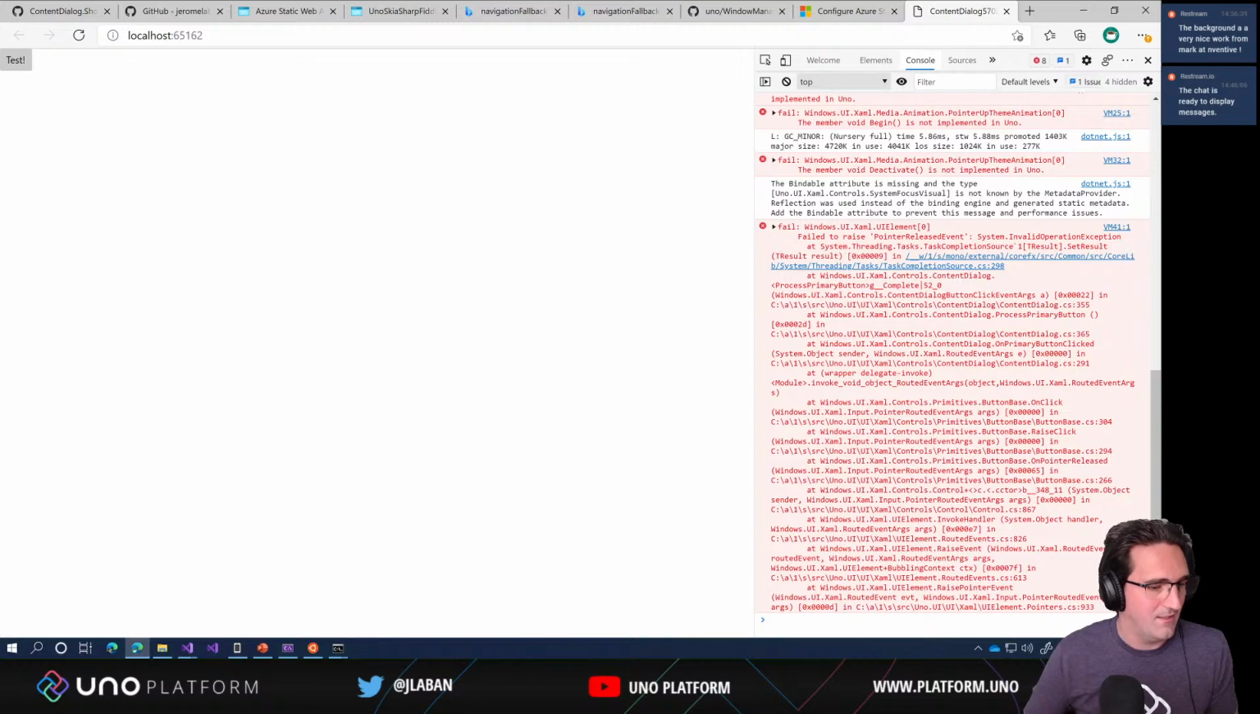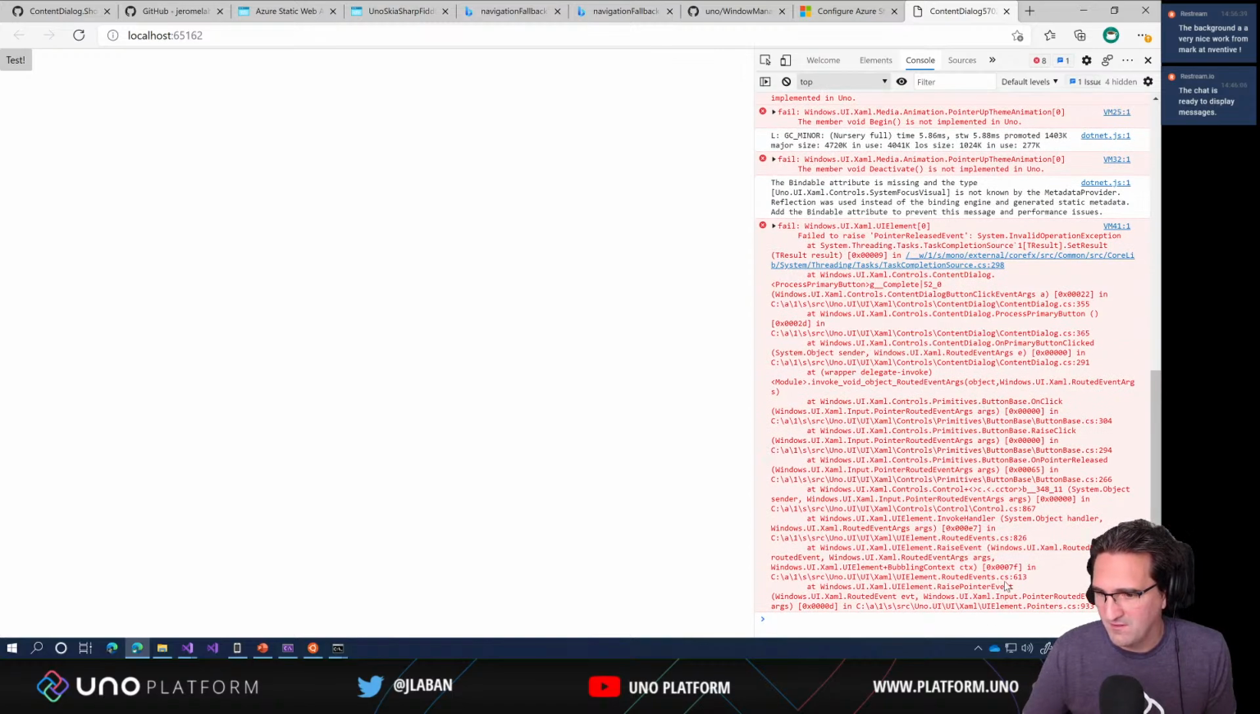Okay, so that's the way to do it. So we can see here that it was actually closed, and there was a pointer released event, and there was an error showing up there. So the problem here is that it happens in set results. So it's ProcessPrimaryButton, and we can probably see, so we were in Pointer Primitives, PointerReleased. So what I do not know is if the actual result is there, let's see.